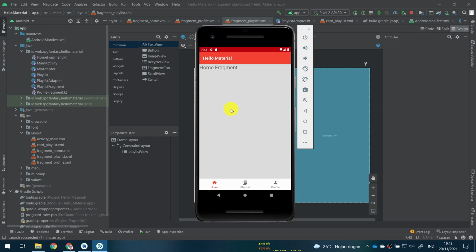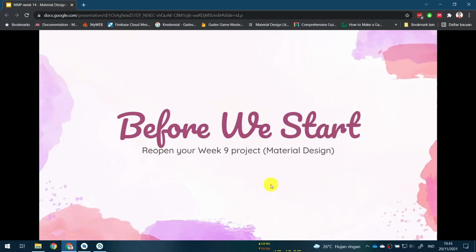If you haven't done so, please finish it first. For everyone else who has just joined here, welcome. But please learn material design first, in week 9, because you will need to understand the concept behind material design. I will provide the link to the week 9 playlist in the description below. But for everyone else, if you have finished your week 9 project, then we can continue.